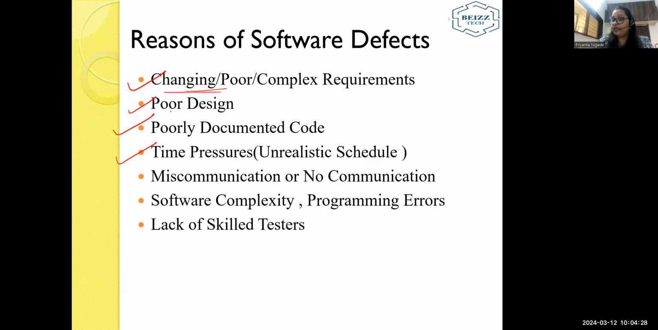We have to do a lot of things in a short time. We have a time pressure. So in that case, there might be a problem that people working in a particular team or on that particular project can make a mistake. Because of time pressure, suppose miscommunication and no communication between the team. This is also one more reason for defect.